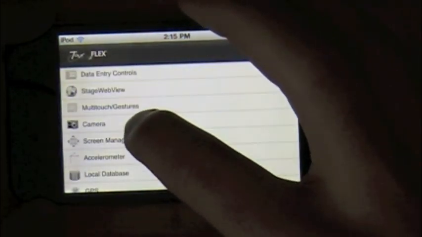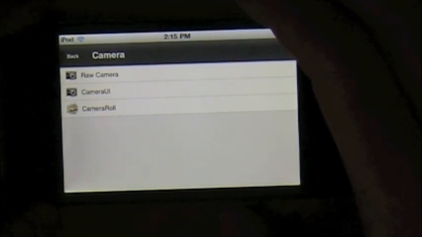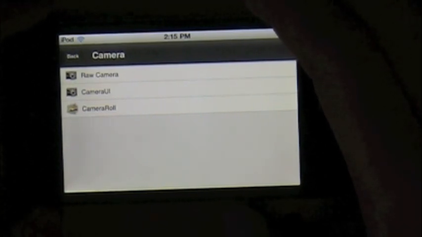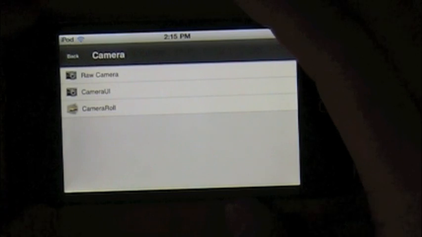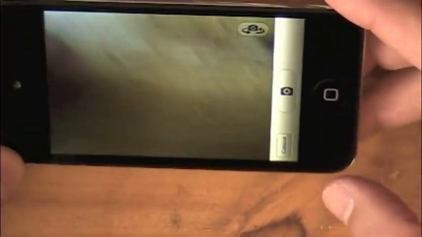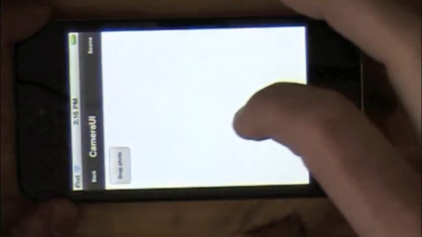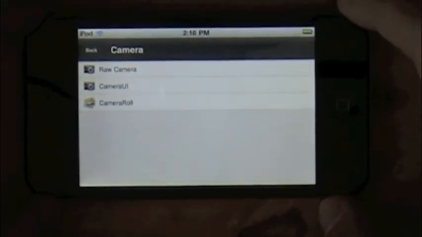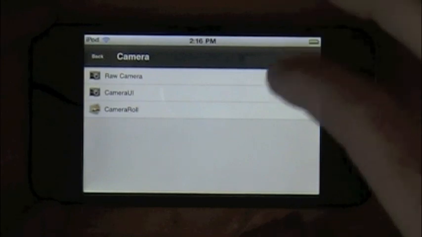Let me go in and show you the camera stuff. So what's great about this is that we have a single camera UI and camera roll API that's abstracted from the different mobile platforms. So if I go and pull up the camera UI to grab a photo off of this, we'll see this is the iOS camera UI. So, can't see a whole lot. There's my desk, not very interesting. But that's the native camera UI, and I can select a picture, take a picture there, and pull that into my Flex application. That API works the same on iOS as it does on Android.